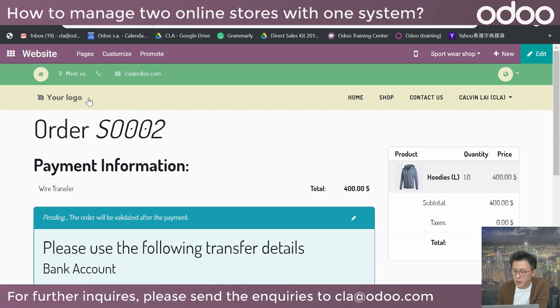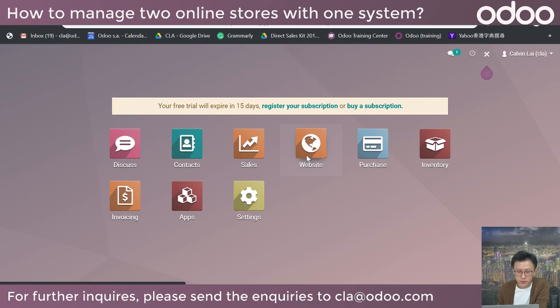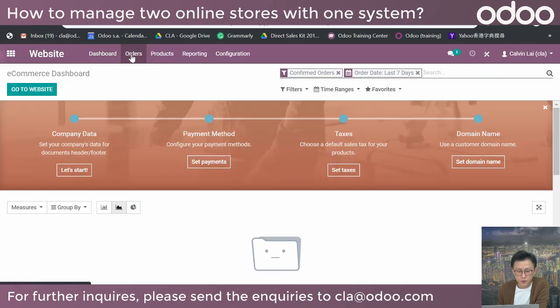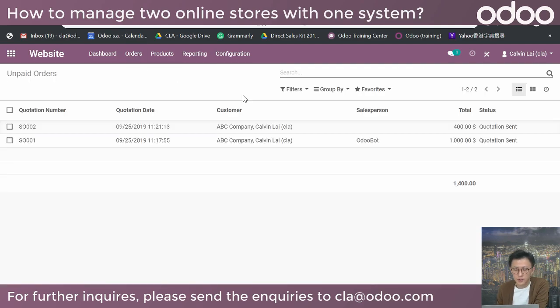So how can I manage and gather all my online orders? Actually, you can get back to your website module. From the website module, you can simply click the orders in here, or you can click the unpaid orders to see how many orders you have gathered from your website, which are paid or unpaid. It works similar to the product page.